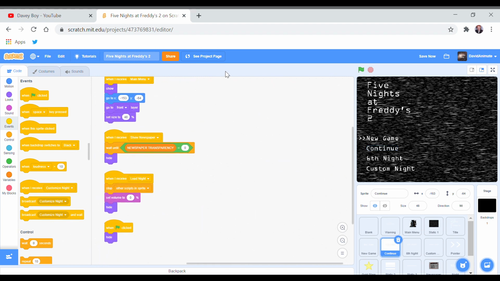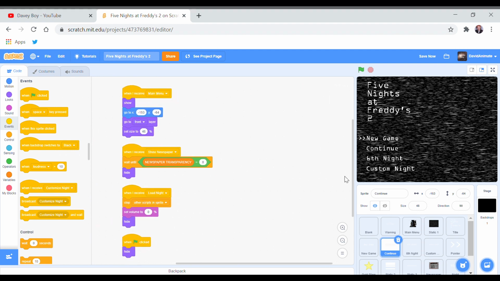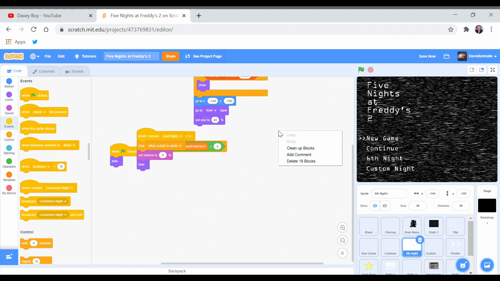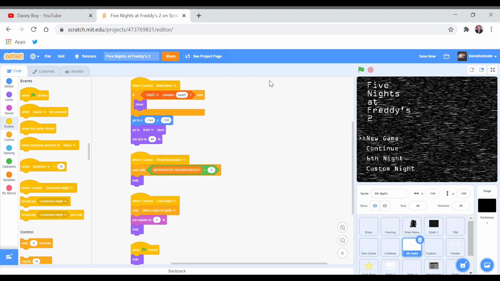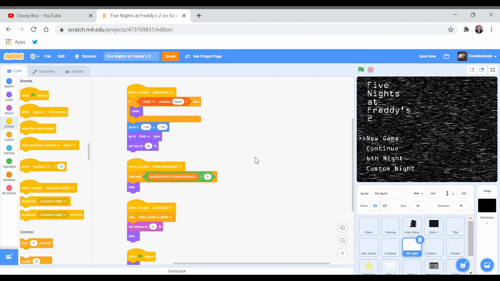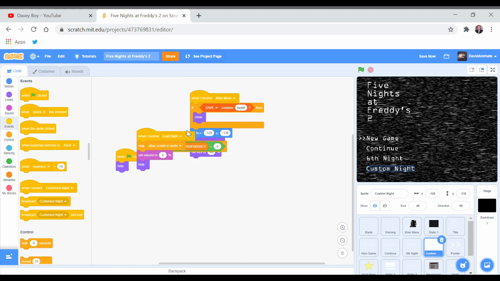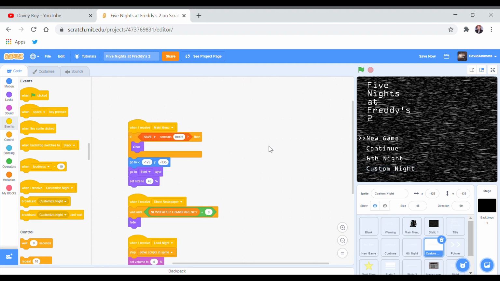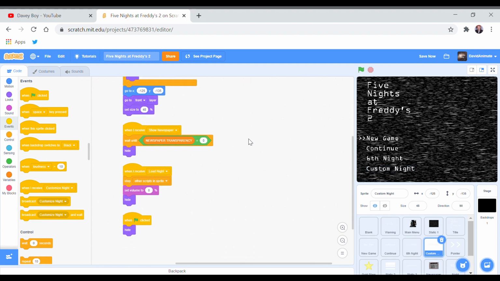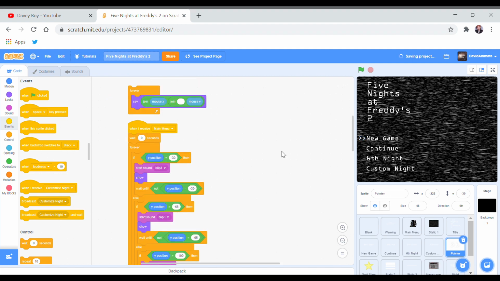So the continue sprite, the six night sprite. And we need to make sure that if save contains beat 5, then this will show. Custom night, if save contains beat 6, then we show this one. Basically the same thing, just with different conditions.